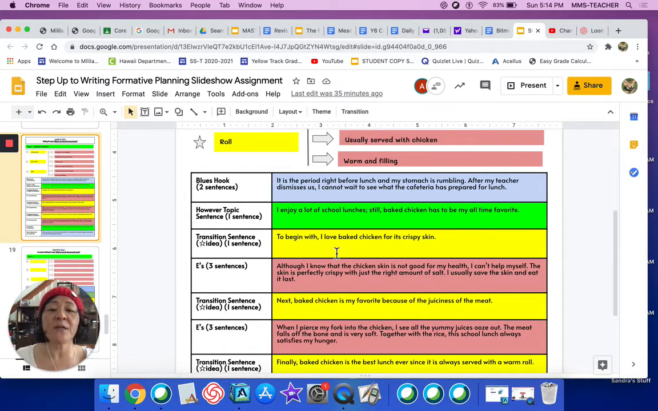Okay, to begin with, I love baked chicken for its crispy skin. Although I know that the chicken is not good for my health, I can't help myself. The skin is perfectly crispy with just the right amount of salt. I usually save the skin and eat it last.